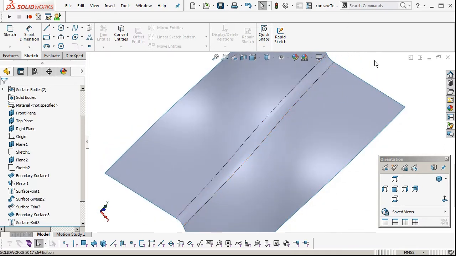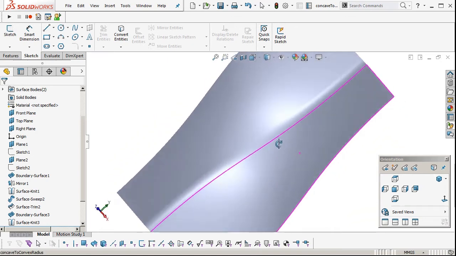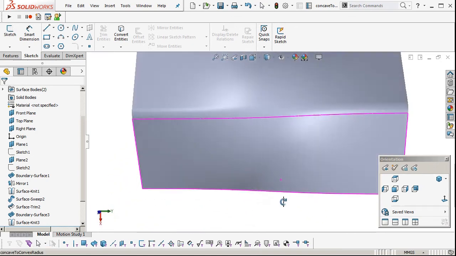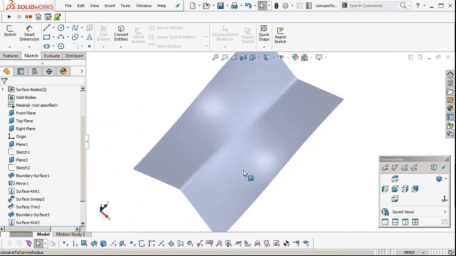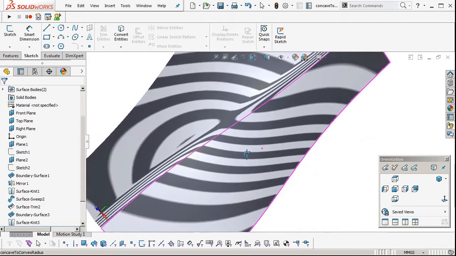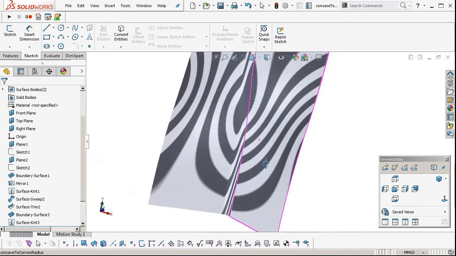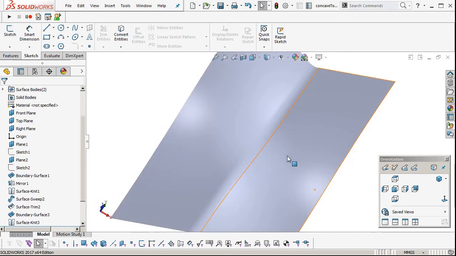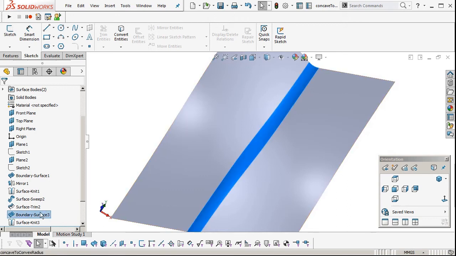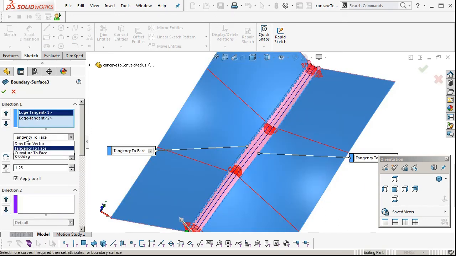We have no peaky points where the radius runs out. It's just one surface along there. You can make this better probably by putting curves down the ends if you want to control it. And the zebra plot is markedly better than just using a radius. So there you go, that's how to create a concave to convex radius.